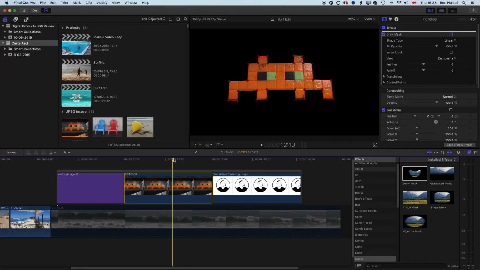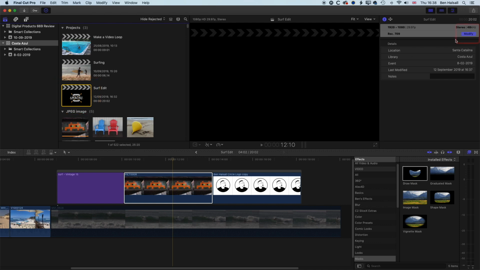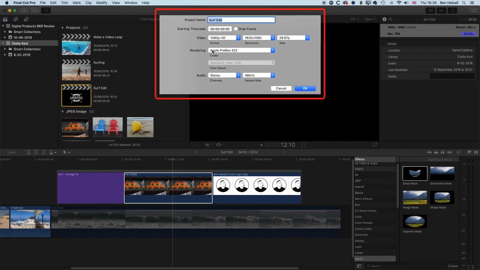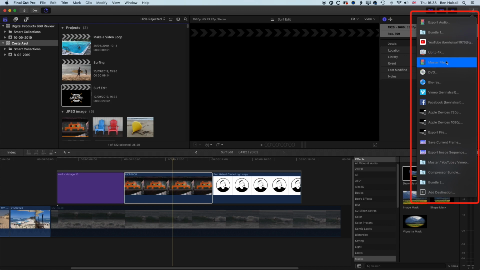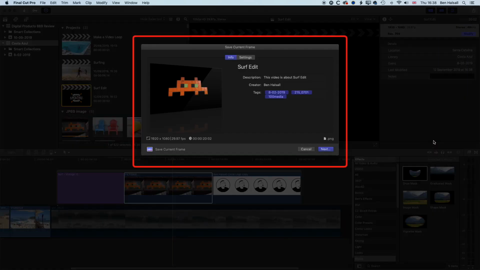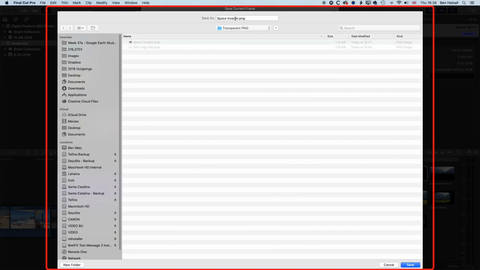And the way to do this is if we go to our project, we'll come to modify and we'll change our rendering option from Apple ProRes 422 to Apple ProRes 4444 and click OK. And now we'll go to share, we'll save out our current frame, and we'll keep all the same settings, PNG, etc. And we'll call this Space Invader 4444.